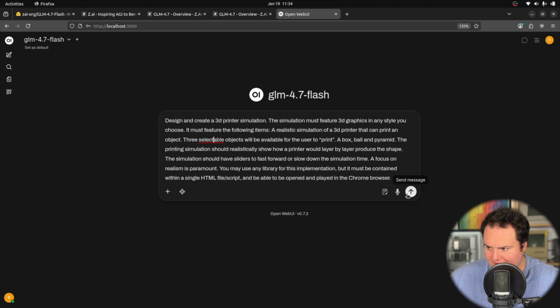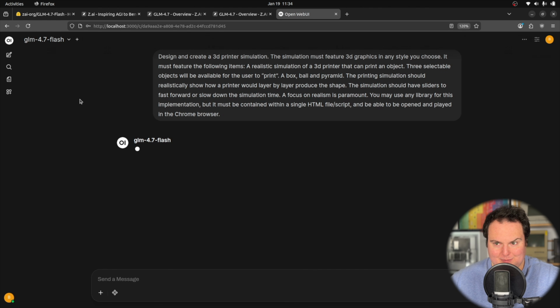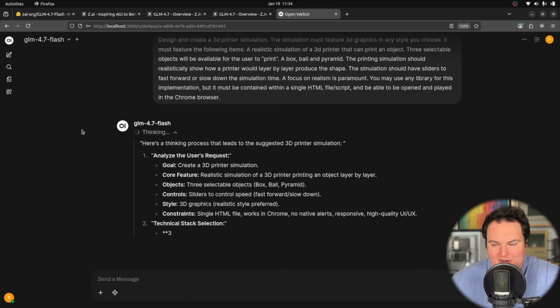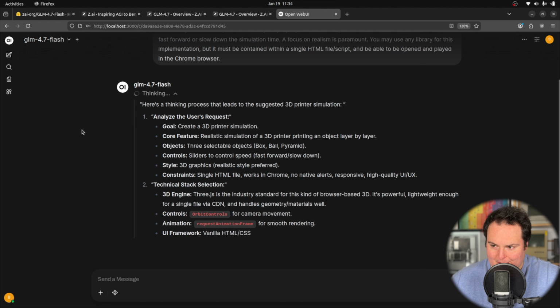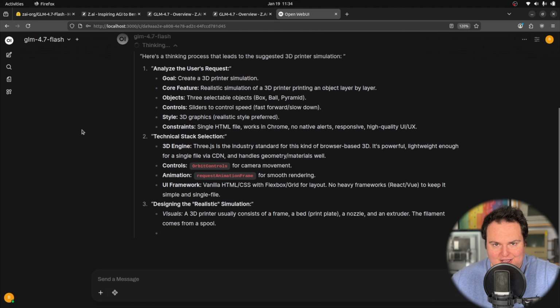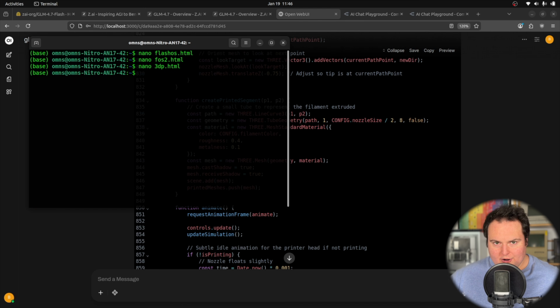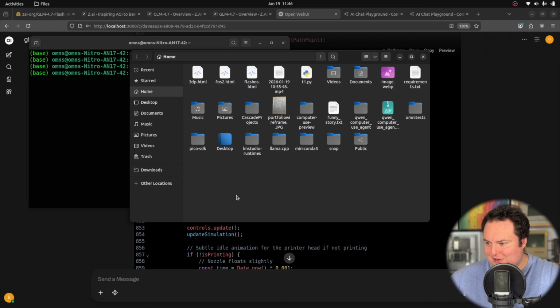Next up, we're going to try something that goes a little more into the medium to hard difficulty, especially for a model of this size. This is the 3D printer simulation, where essentially it needs to make a web-based simulation of a 3D printer with the ability to actually print 3 different objects, which I have changed from previous versions of this test to be closed objects. So instead of a square, circle, and tube, now we have a box, a pyramid, and a ball. All right, let's take a look at our 3D printer simulation test.